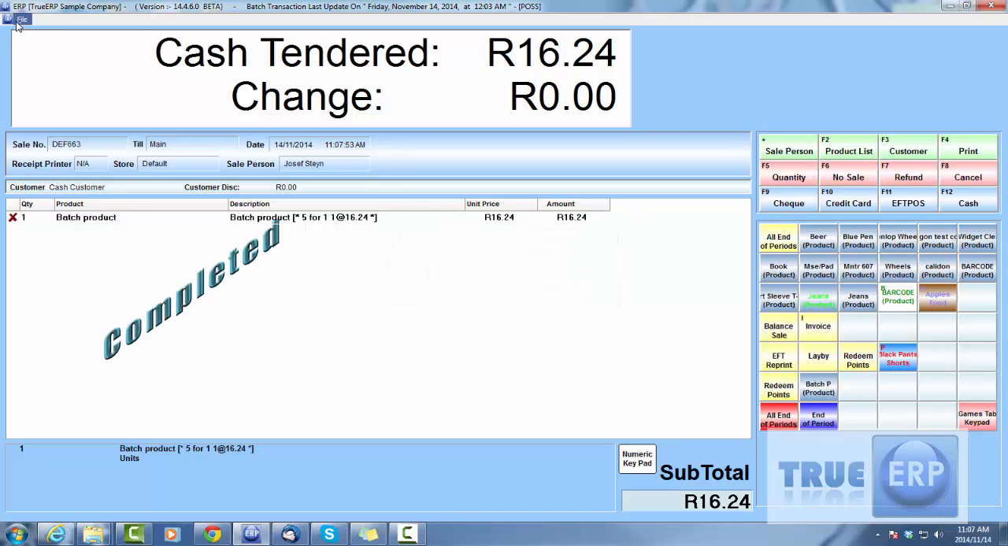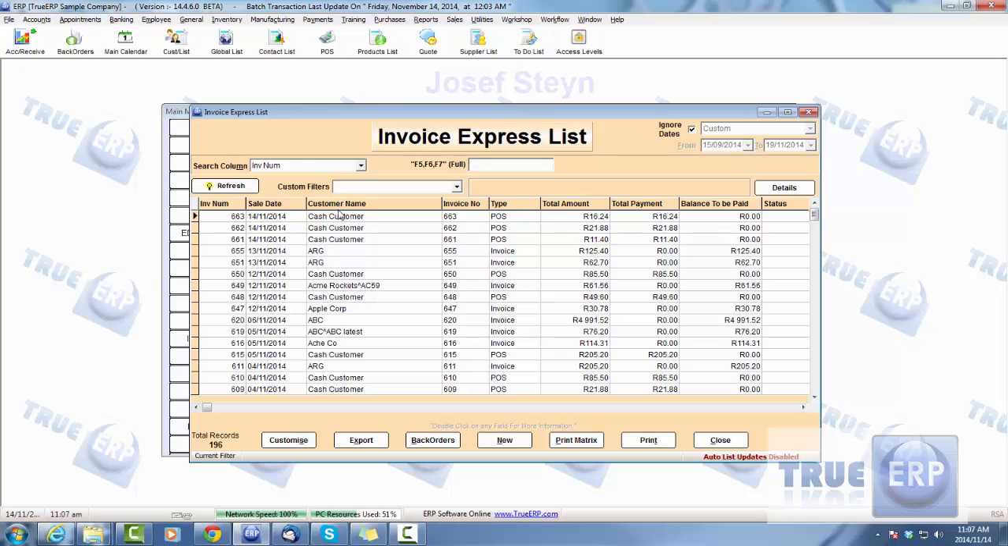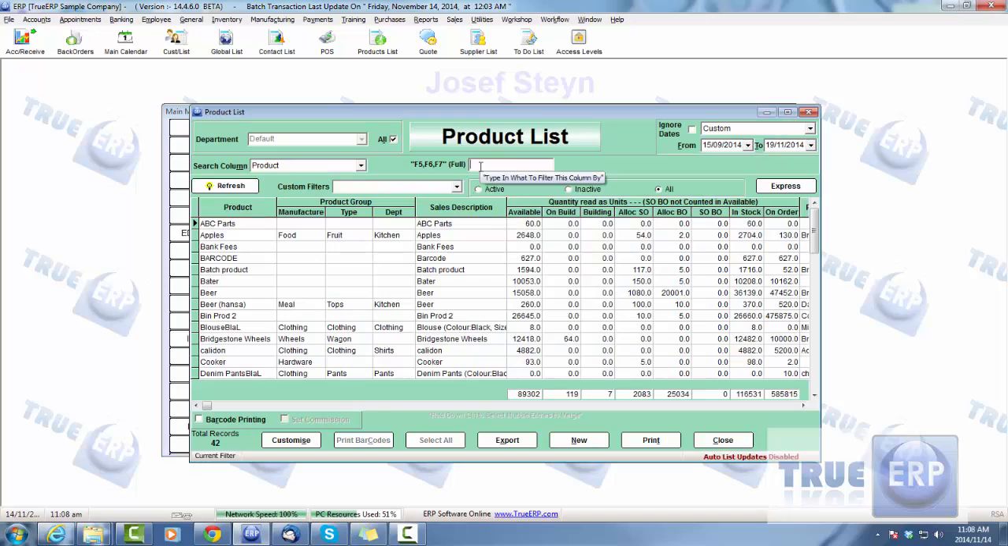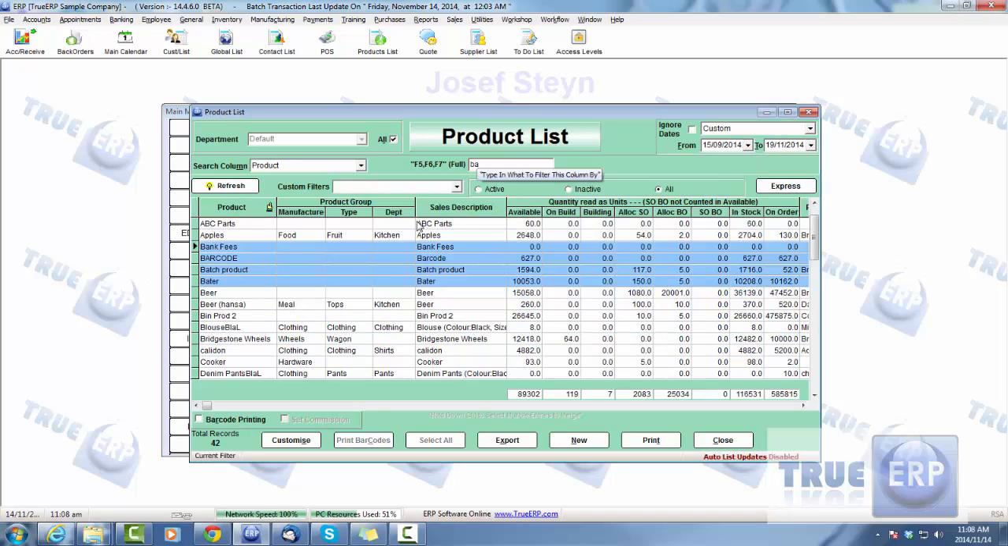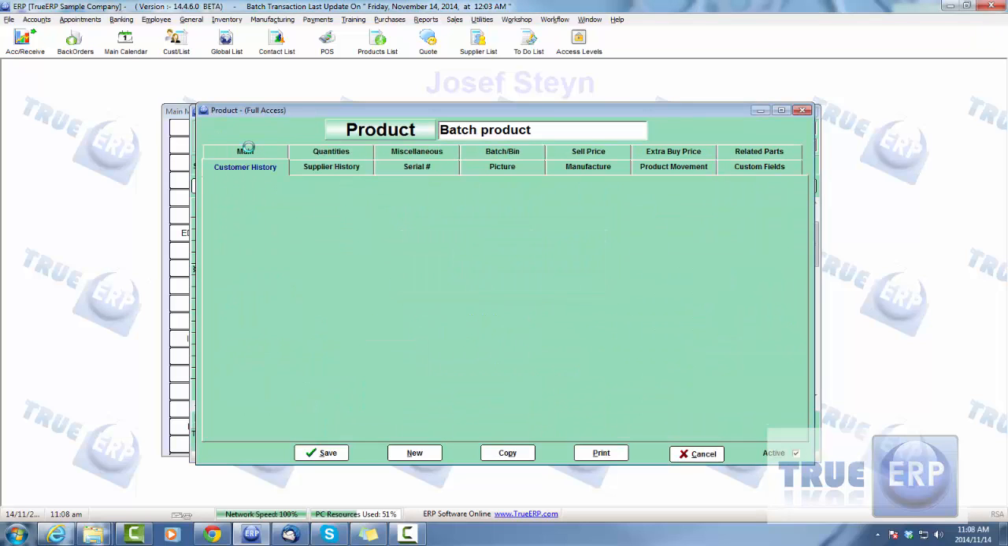sale done. If we jump back out of POS and go into our invoice express list, we can see there are those transactions. So updated immediately. If we then close out of there and we go into our product list, say look at our batch product, we can see that all the information here has been updated immediately.